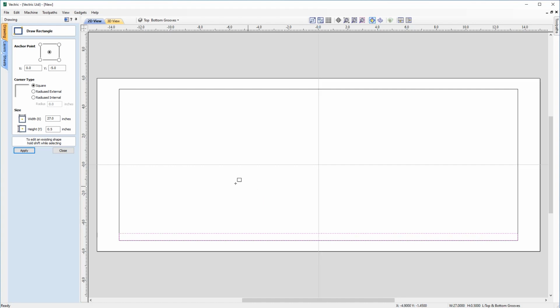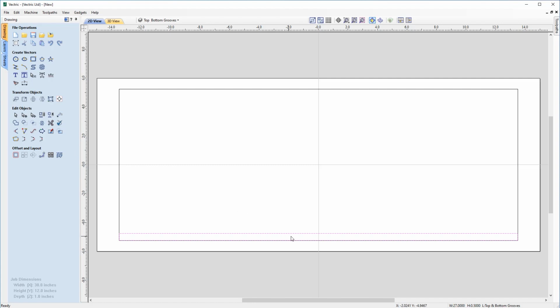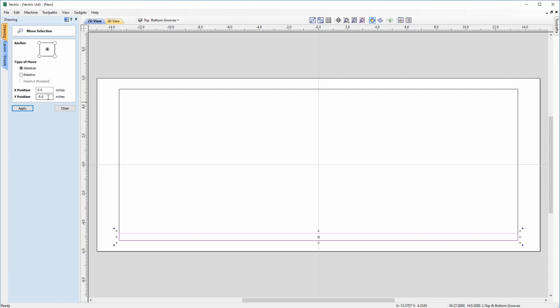So now that's been created, we can close out of that form, and with this smaller rectangle still selected, we need to move this upwards by 3/8 of an inch. We can do that by coming across to the Transform Objects menu and selecting the first option, Move Selected Objects. We're going to move that relative to its current position, and we're going to move it up in Y 3/8 of an inch. We can specify that by typing 3/8, hit the equals, and then you'll get the decimal of 0.375. So we click apply, and then we can close out the form.